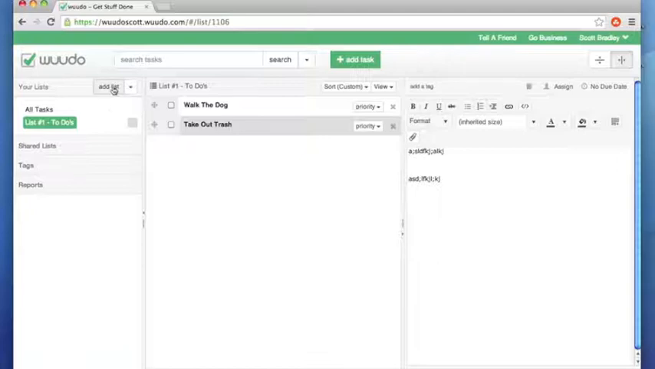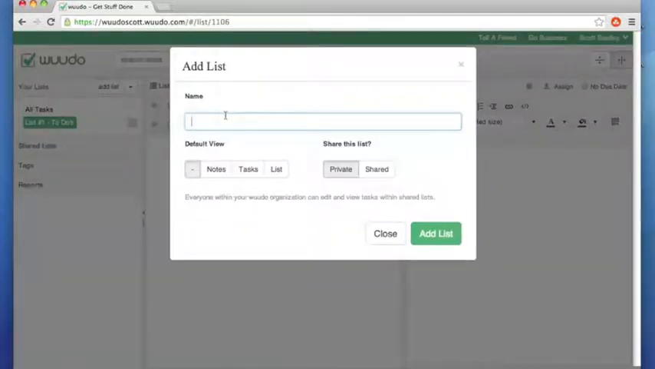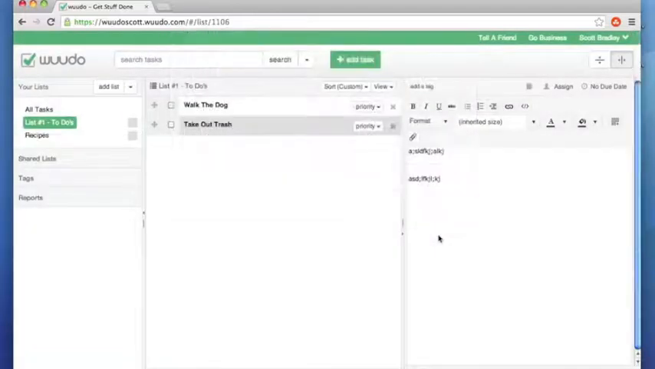So what you're going to do is you're going to add another list. And let's just say this is going to be recipes. And you're going to add list. Now, let's say you like to cook different types of food, everything from American to Chinese and Japanese or Korean or whatever it is that you like to cook.